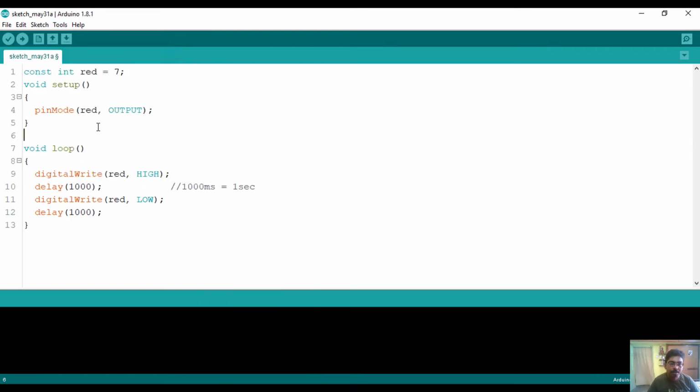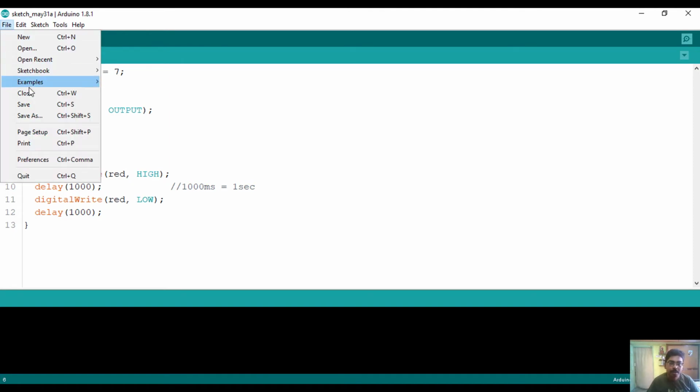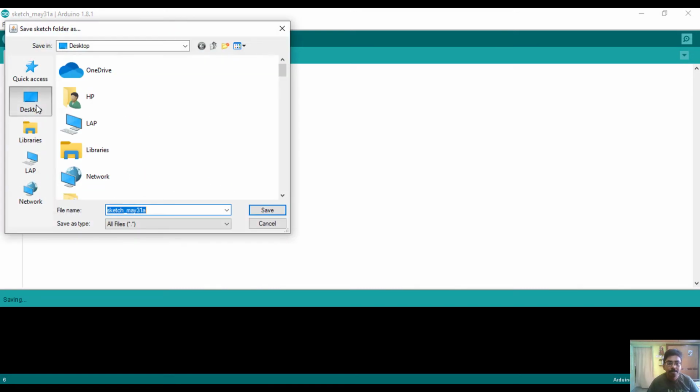After selecting the board, you need to save the program by selecting File, Save. You can save the program in any desired location. In my case, I am saving it on the desktop.